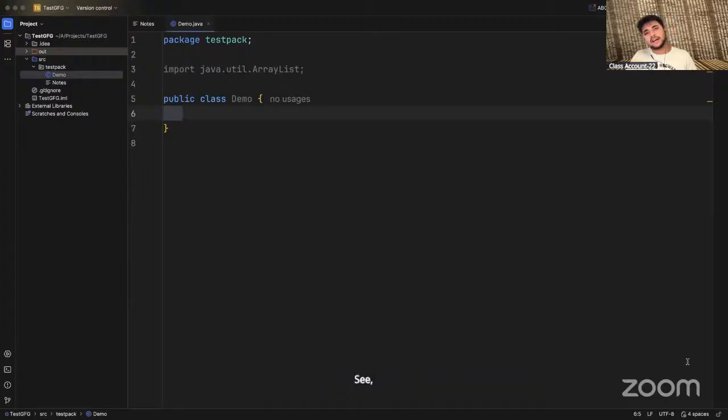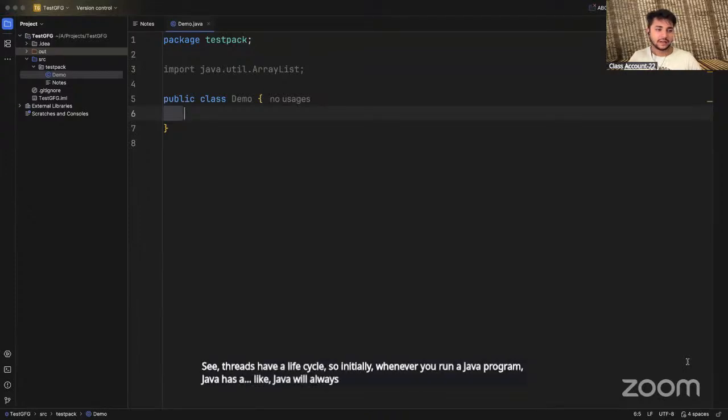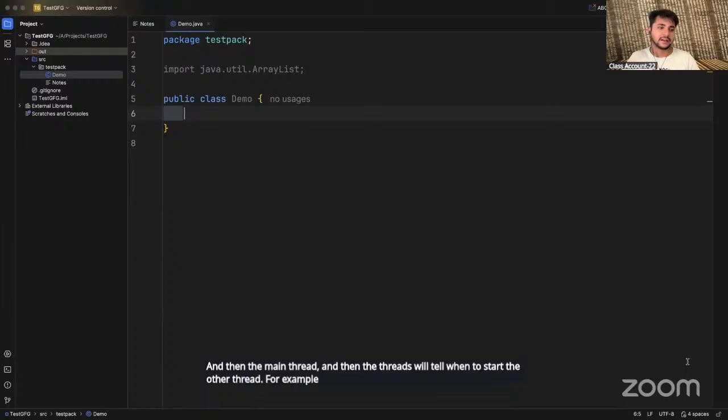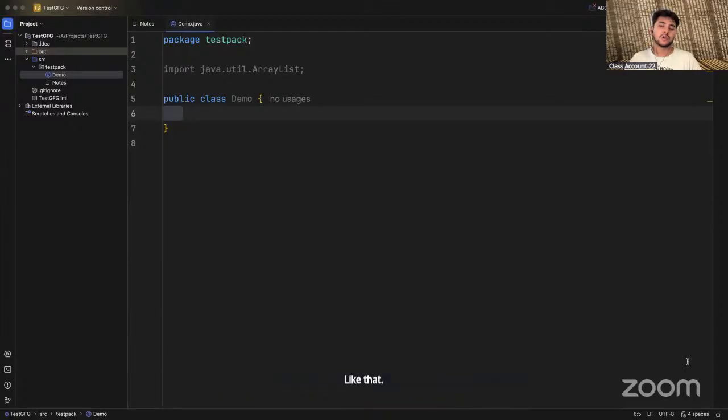See, threads have a life cycle. Whenever you run a Java program, Java will always run with one thread, which is called the main thread. You will have to create threads in Java and tell them what they are supposed to do, and then the main thread and the other threads will tell when to start the other threads. For example, the main thread can start T1, then T1 can start T2, then T2 can start T3, and so on. Or main can start T1, T2, T3, all like that. That depends on your logic, how you want the multi-threading to happen.